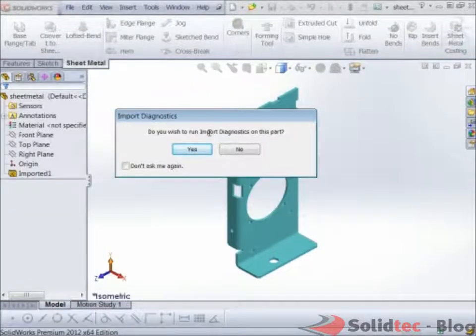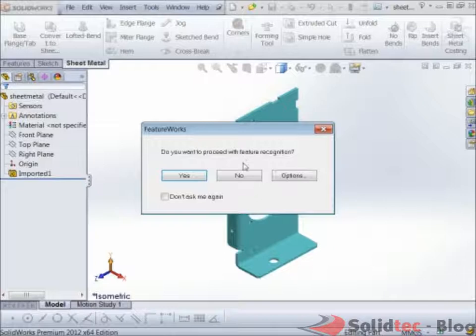What Import Diagnostics allows us to do is check this imported solid body for any bad surface geometry, bad surface topology, and any adjacent surfaces where the edges are too close to each other. I'm going to select No for the time being.